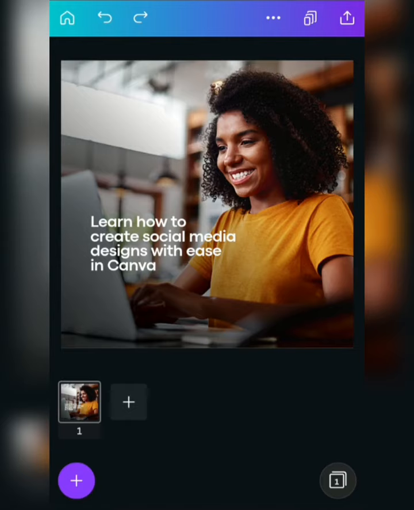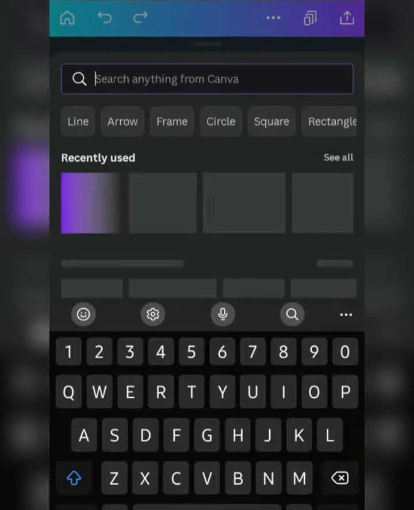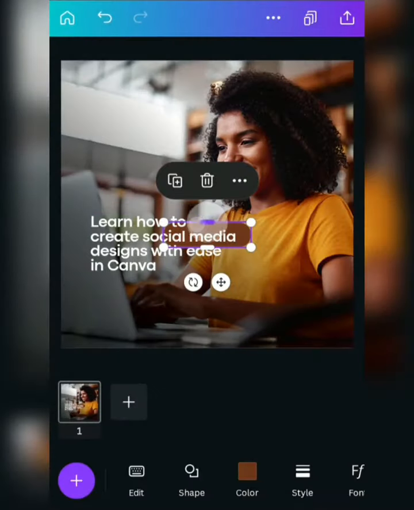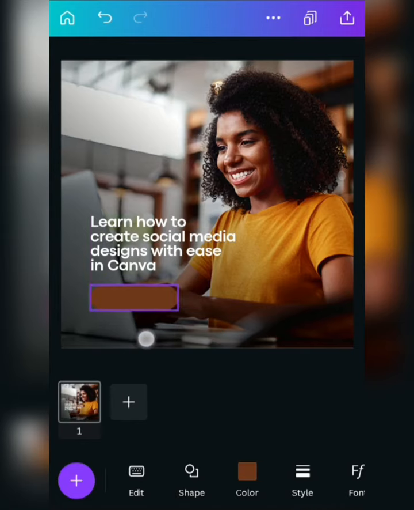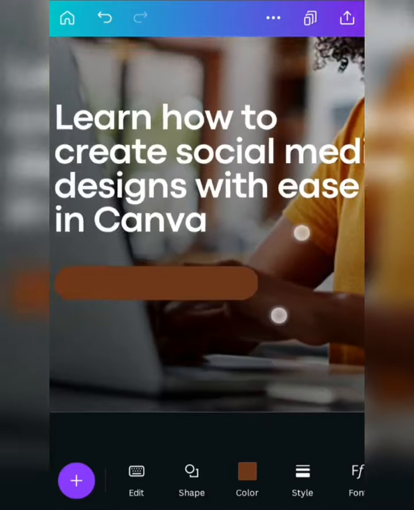Okay, so next thing I want to do, I'm going to click on the plus icon, go to elements here, and bring in a shape because I want to add a CTA, something that just tells them what to do. This is meant to be like an ad: learn how to create social media designs with ease in Canva, and yeah, go and click the link in my bio to learn it.